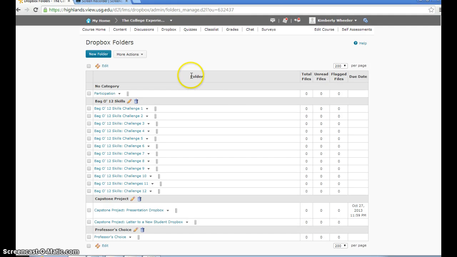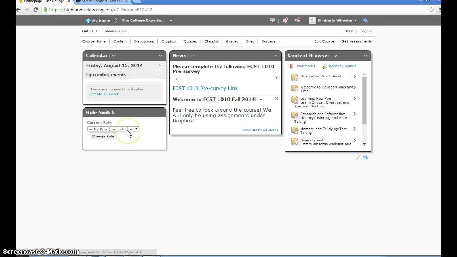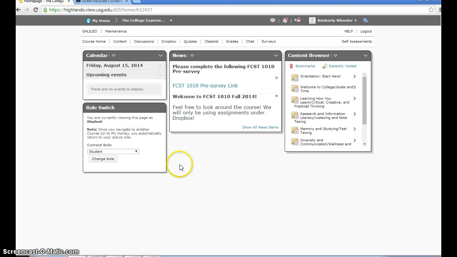So let's look at the challenges. And just bear with me for 1 second, I'm going to go back and change my role and switch my role down to a student. You may want to do this if you ever show these challenges on the overhead in front of the class. Change your role to student so that it doesn't show all the restrictions and the dates and everything. You'll get to see what the students are actually looking at.